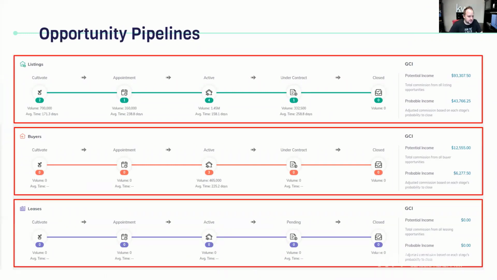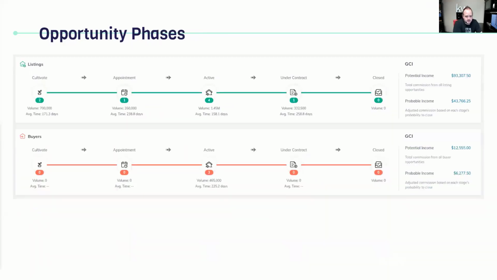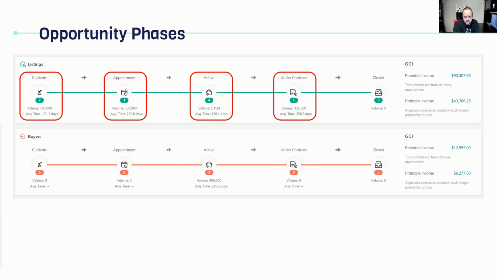And we don't do property management, so we don't do anything within the leases here in this market center. It's there because in Miami, New York, places like that, leases are predominantly what they do in those markets. So we're going to live in the listings and the buyers pipelines. Within each pipeline, there are 5 phases: the cultivate, appointment, active, under contract, and close phases. And you'll see those across the screen from left to right, within listings, and the same ones are there for buyers.